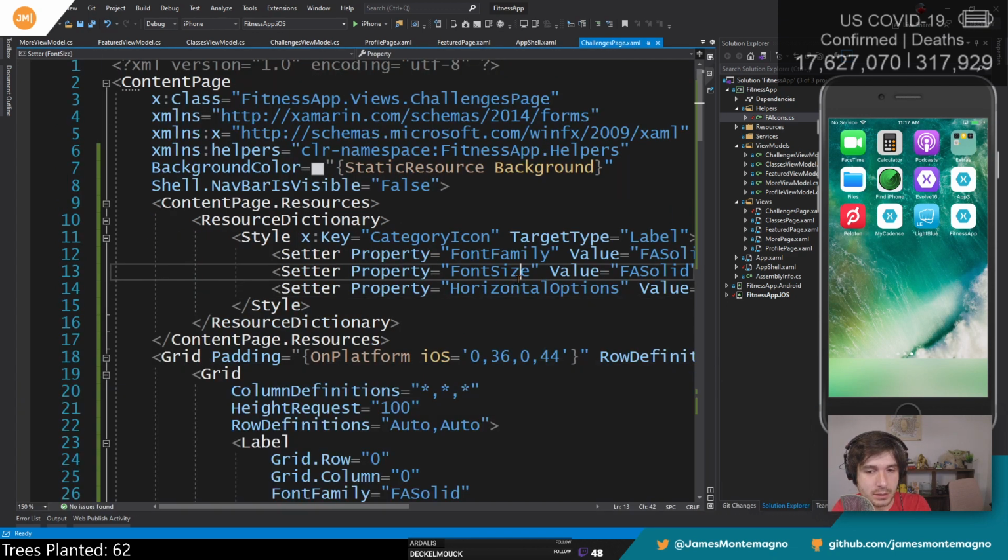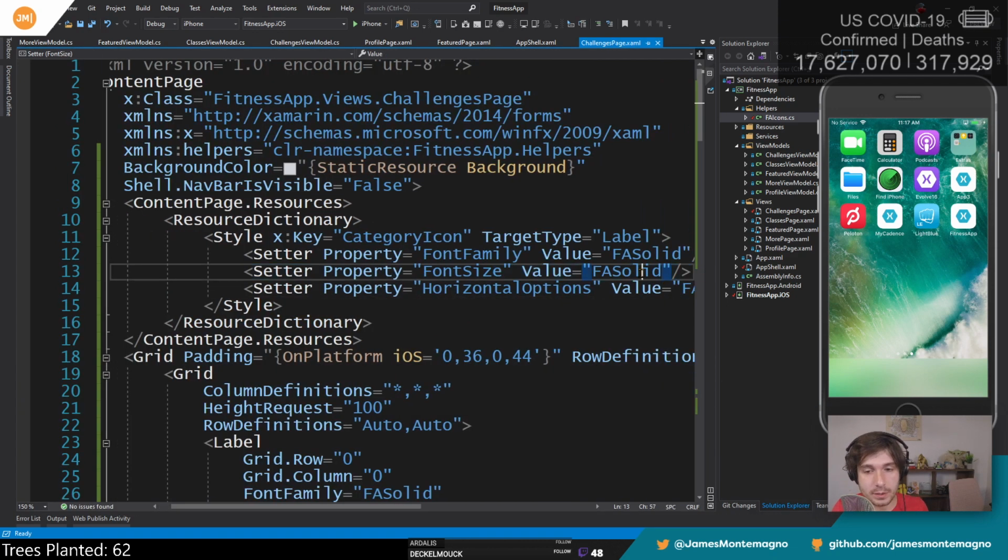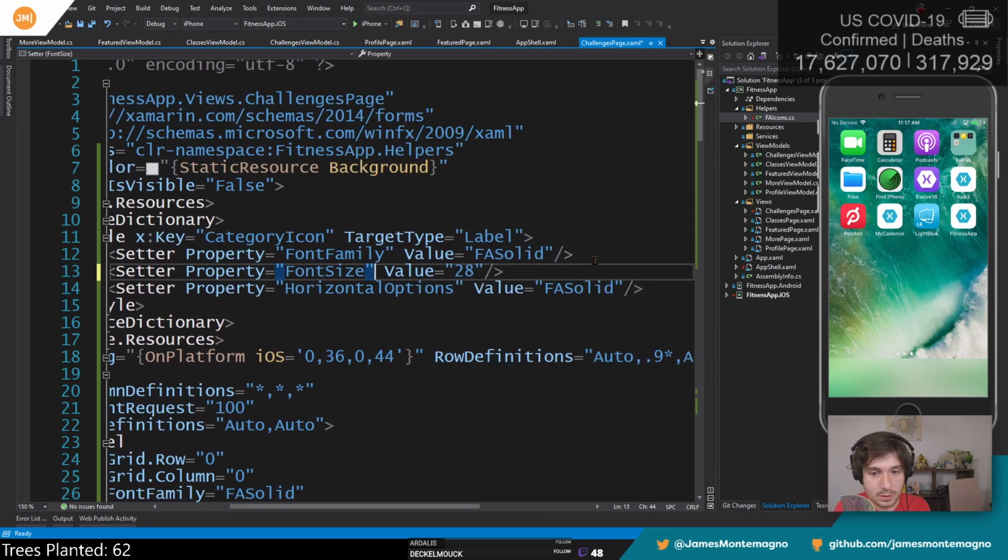FA solid. Oh, font. Oh, that's why. Yeah. Oops. That's cool that it actually knows that that is not valid.